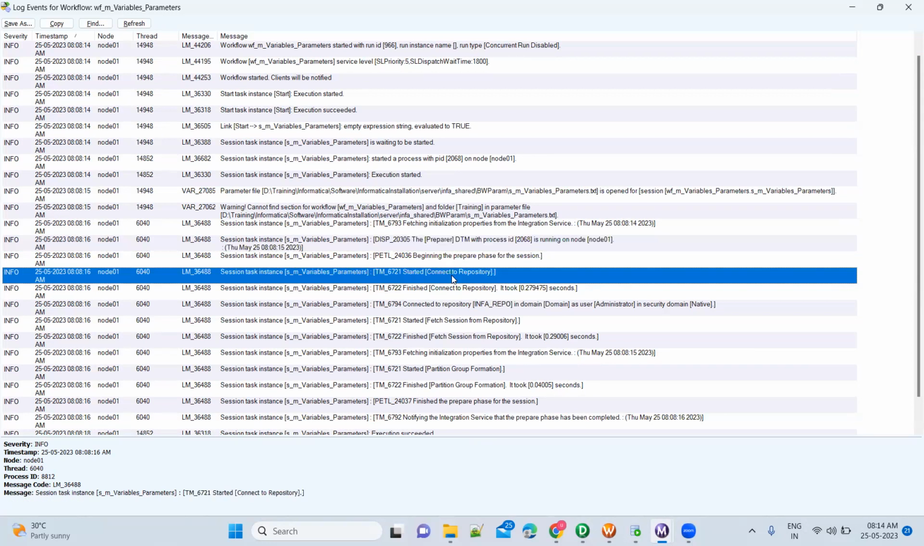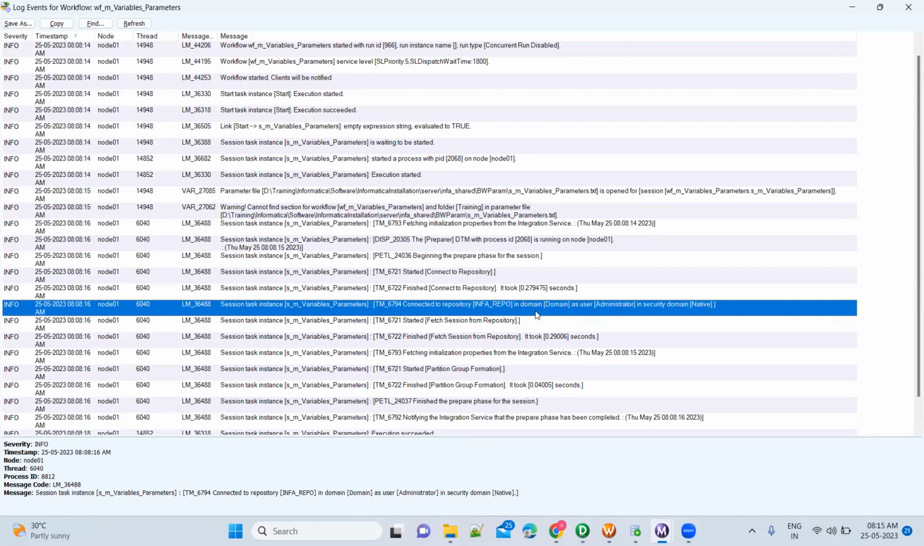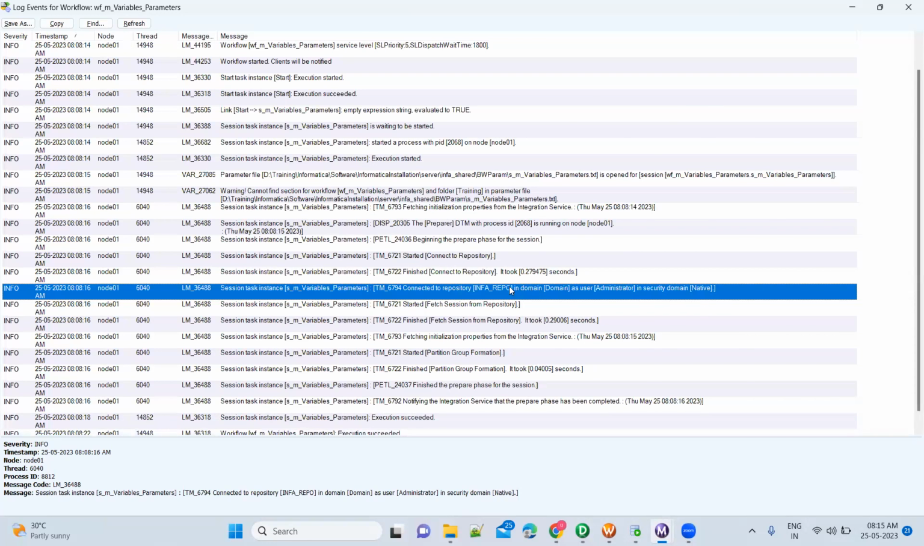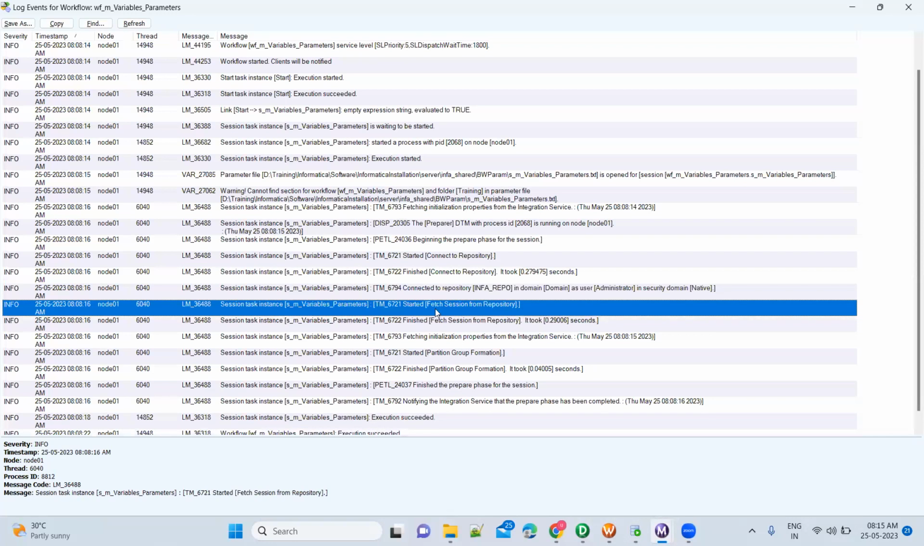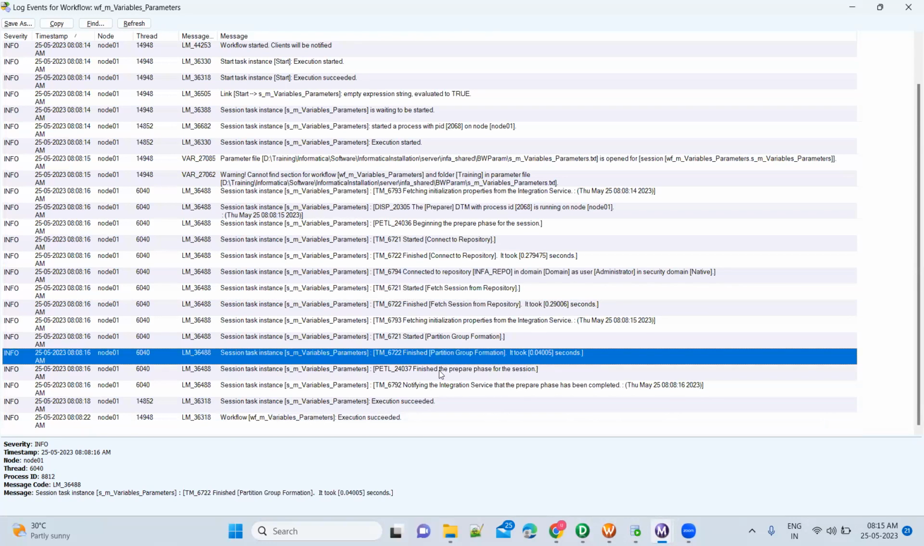Okay. It is started connecting to the repository. It is connected to the repository in this domain as user administrator. Okay. In the security domain as native. So how it is getting connected, with which user it is connecting, that's what it is mentioning here. Again, after that, it is saying whether it is completed or not. That information it is showing here. Okay. All of this information, most of the things we don't refer to.